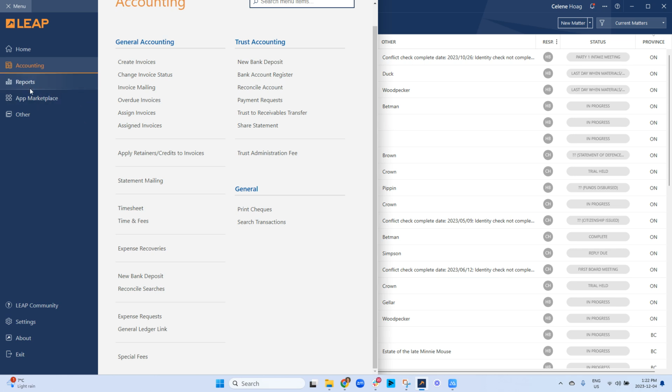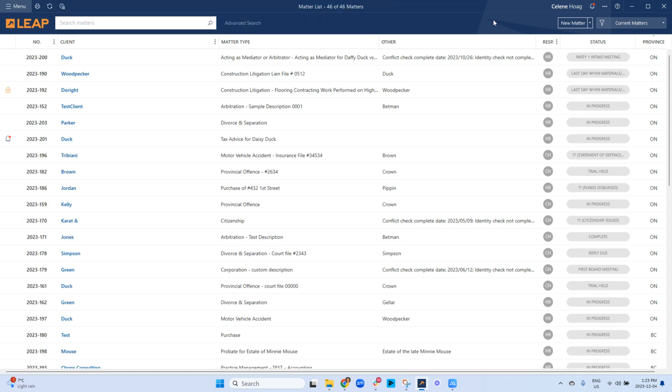You can also find your reports here. We will go into that later, but when you access your reports, it basically opens it in a browser tab. Any other apps or integrations you can find here. And then settings and about you can find down here. And we'll get into the nitty-gritty details of these later. To close your menu, you can just hit the X, or you can just click anywhere else.